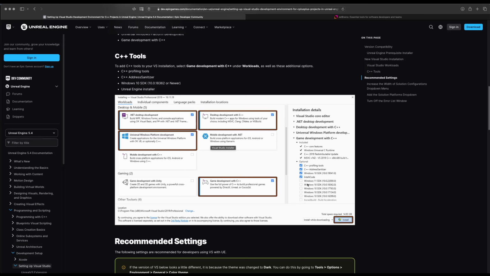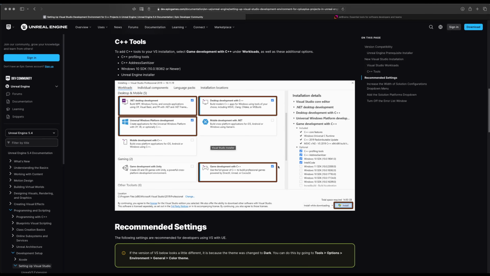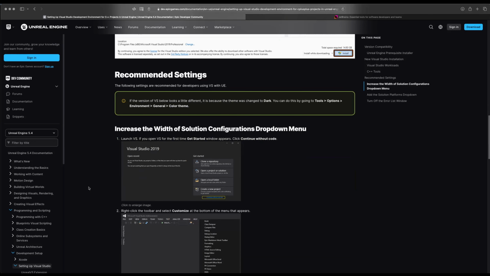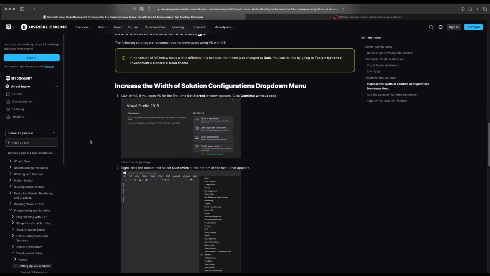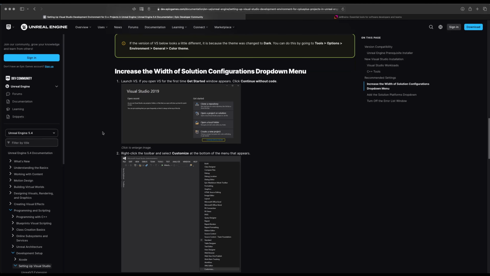Also, on the right-hand side of the installer, you can click Windows 11 SDK and Windows 10 SDK. That should be fine. You might already have it. If not, just go ahead and click them. And of course, the recommended settings. When you launch it, you want to increase the width of the solution configuration drop-down menu. This will show you exactly how to set it up.